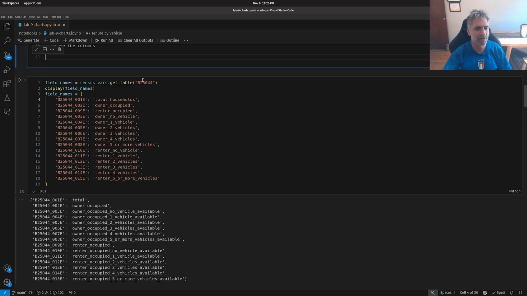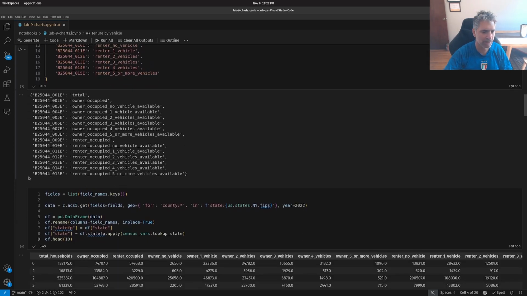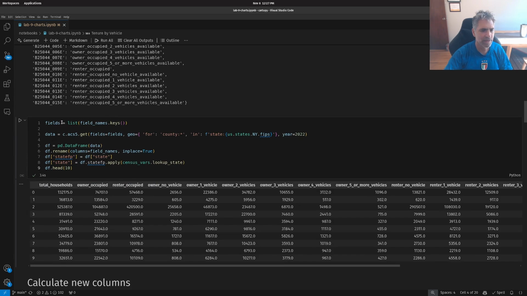So what I did was I ran this, I copied the output, and then I pasted it back in here. And then I just updated the names to make them a little bit shorter. So owner occupied no vehicle, I just said owner no vehicle, right? Just to make it a little bit easier to read. And then in the next block, what we've been doing, I get the fields as a list.